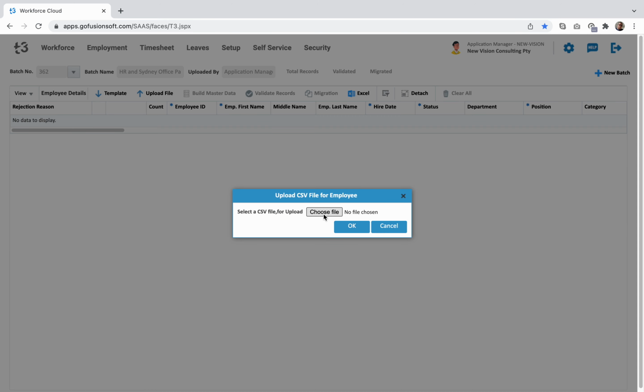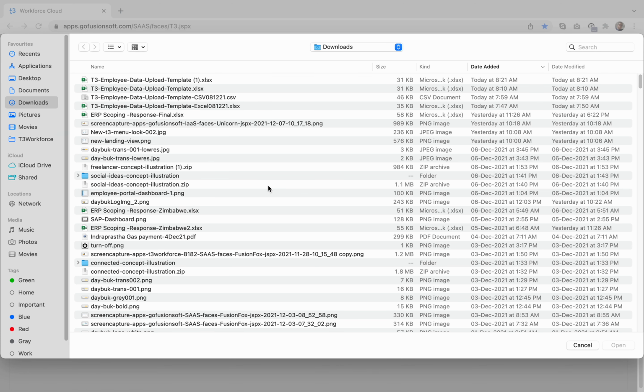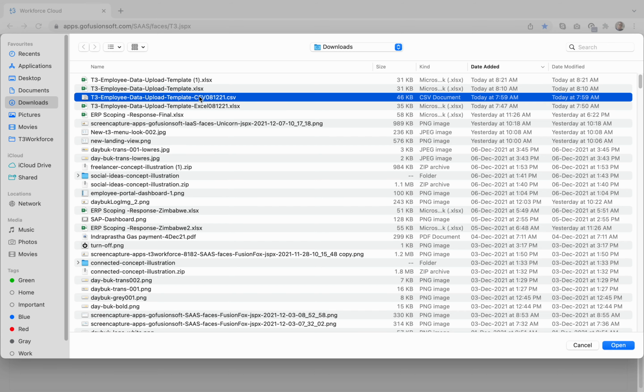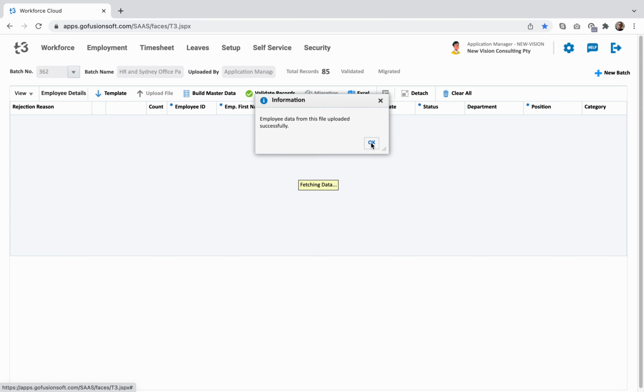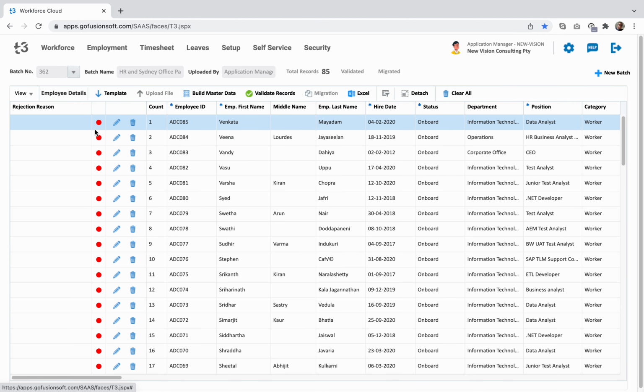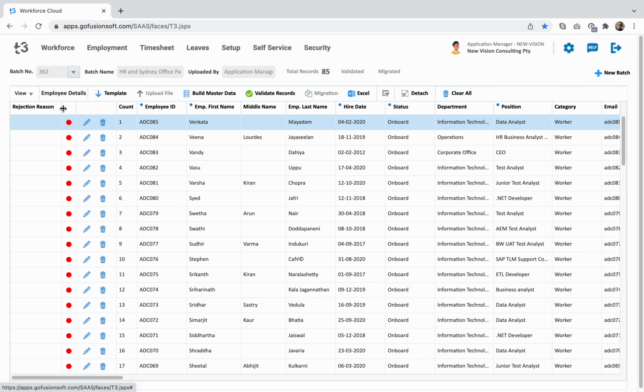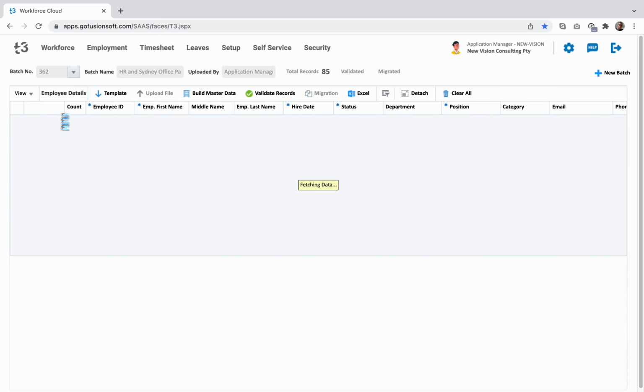You need to press the Upload File button to select the desired file located in your local computer and simply say OK to upload your data. My data is uploaded here. I see a field rejection reason here because I have enabled this field earlier. I can make it invisible if I want for now, and then later I can enable it again.